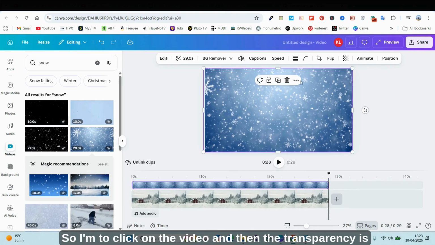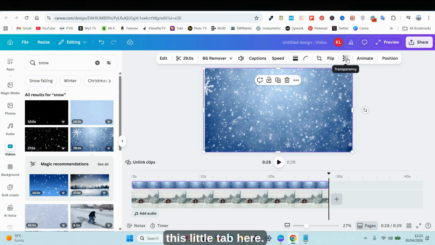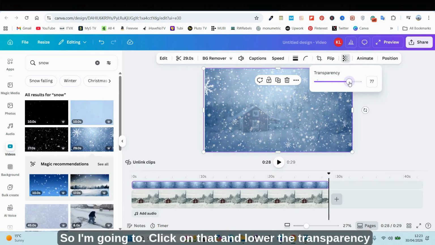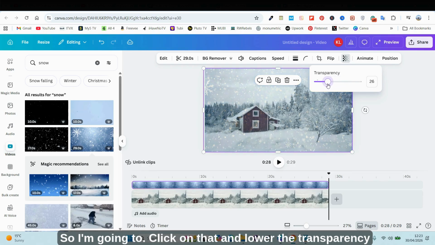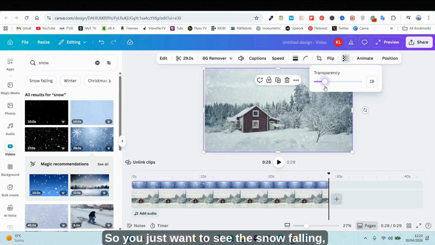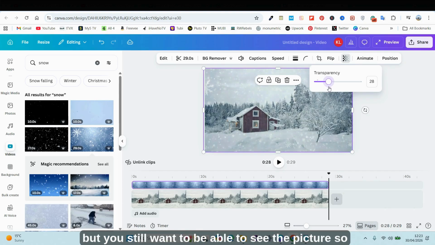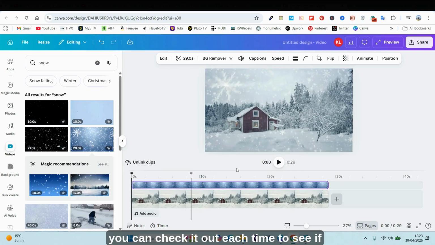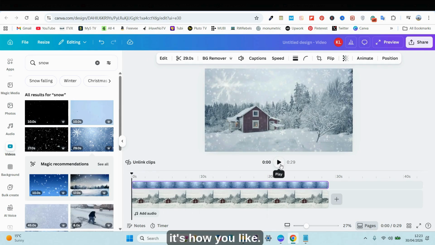So I'm going to click on the video, and then the transparency is this little tab here. So I'm going to click on that and lower the transparency to about... So you just want to see the snow falling, but you still want to be able to see the picture. So you can check it out each time to see if it's how you like.